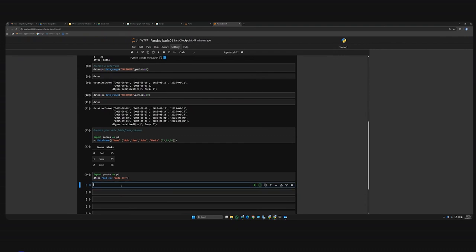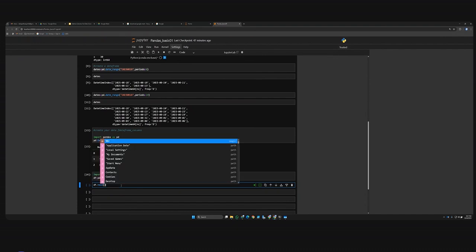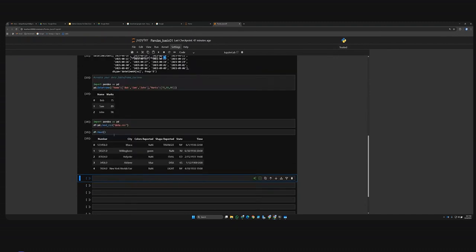Now I want to take a glance at the first 5 rows. I'll say df dot head. You type df.head and run it, and you'll see your data. See, this is your data in the format of a data frame.